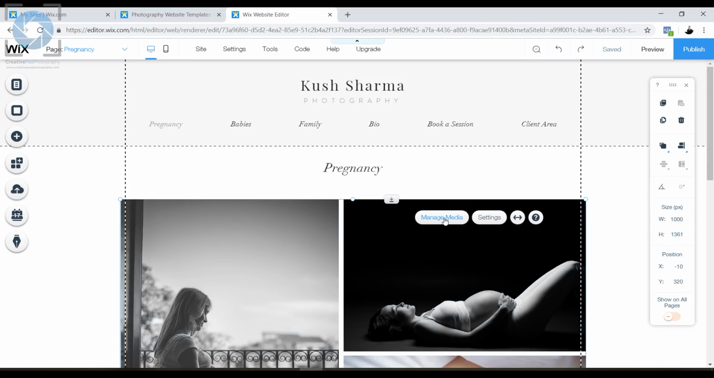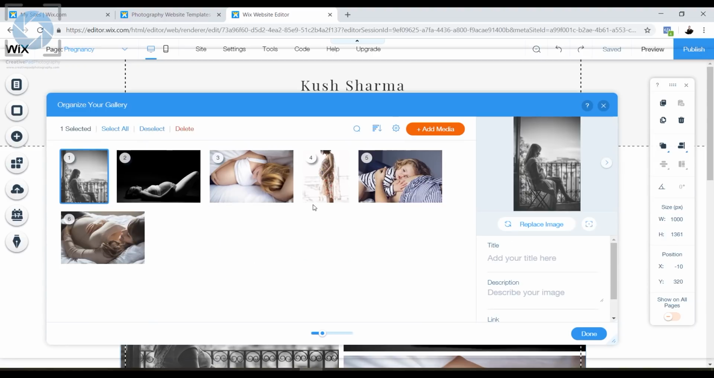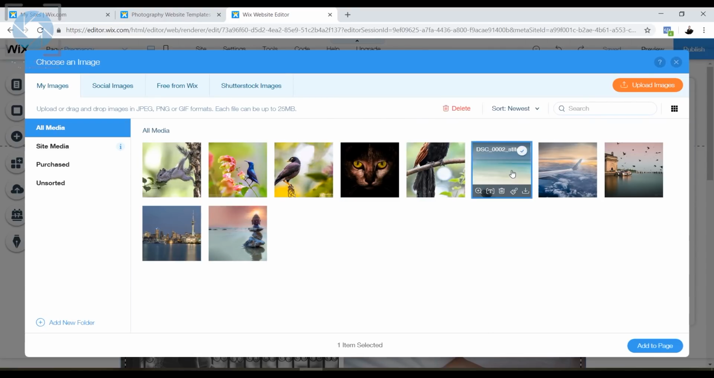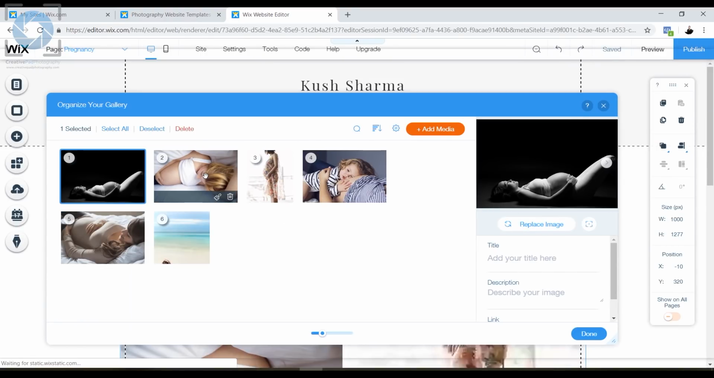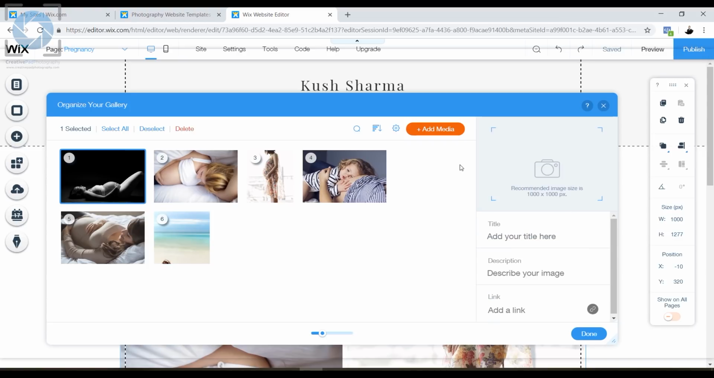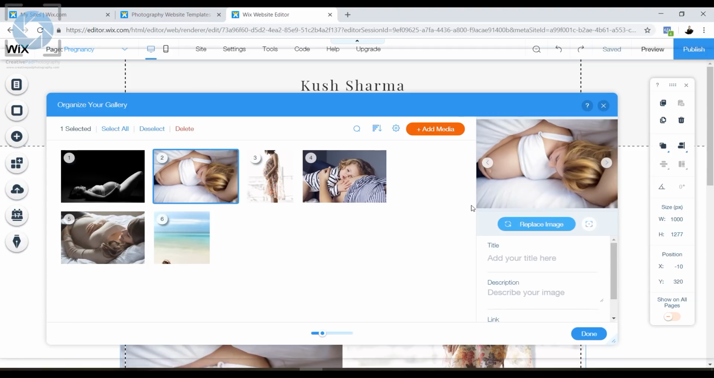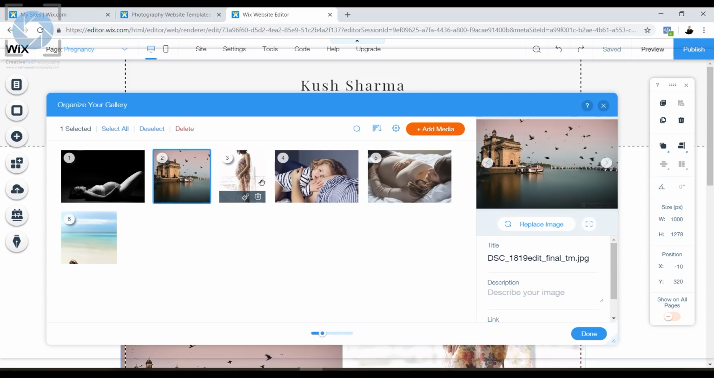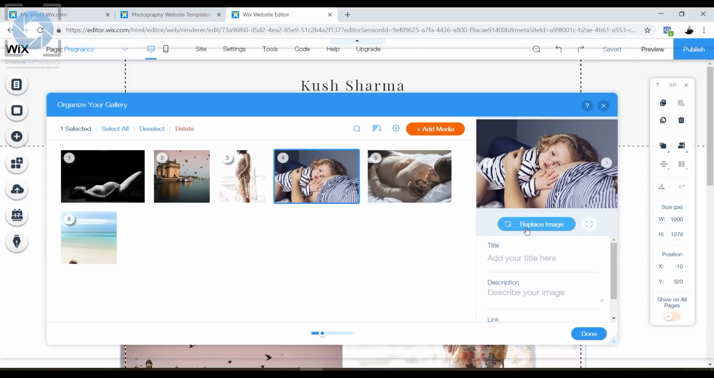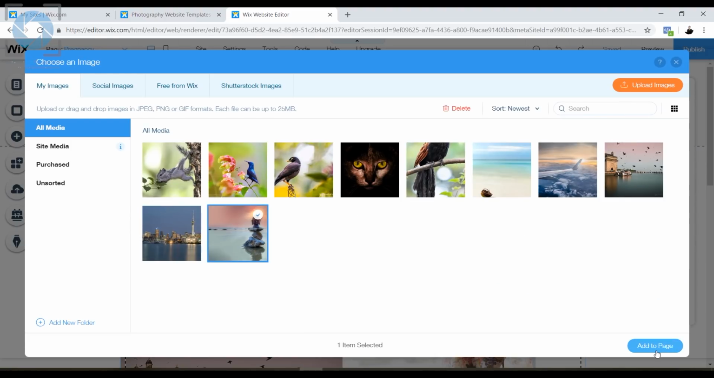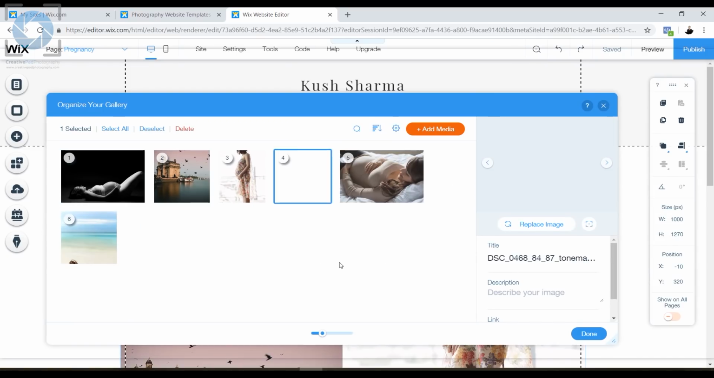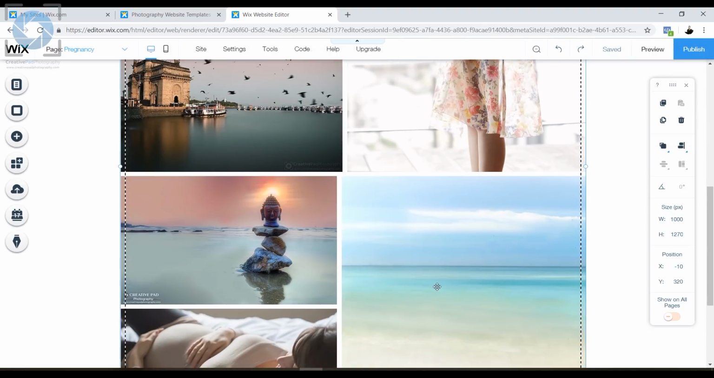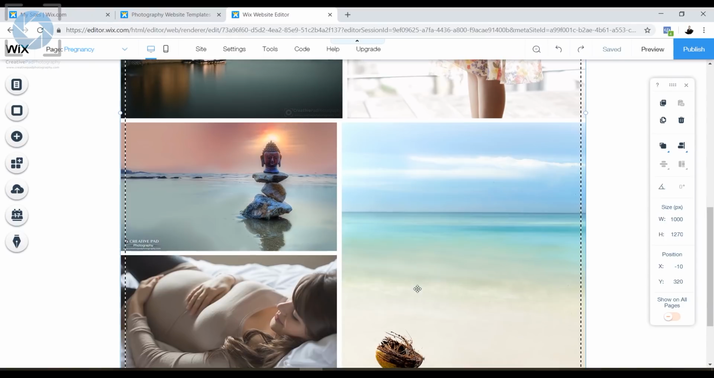It's the same way. You just go to manage media and click on replace image. And let's say I put this image here, and I can replace maybe this one. So I'll put this image here, and let's just replace one more. Put this. All right, so let's click on done. You can see that this has started to become our dedicated landscape images.